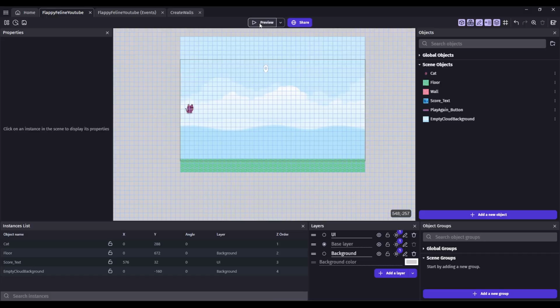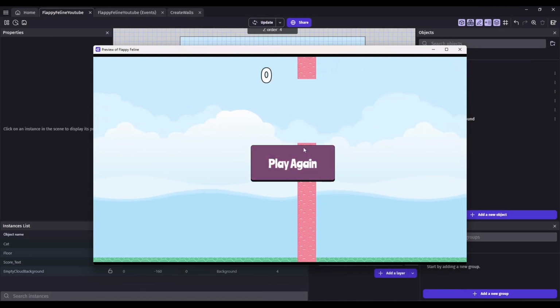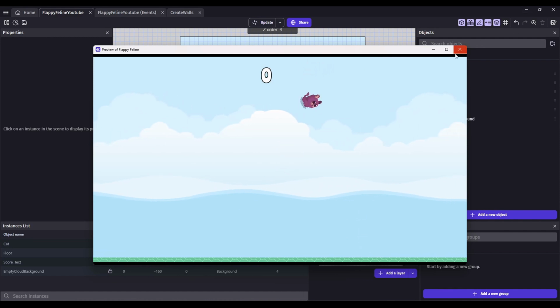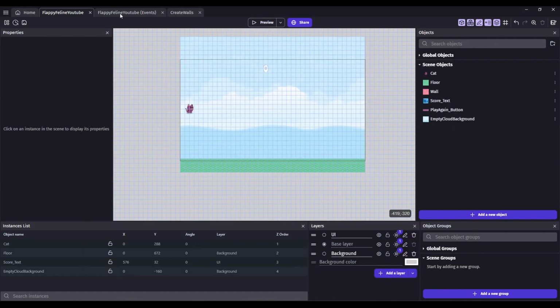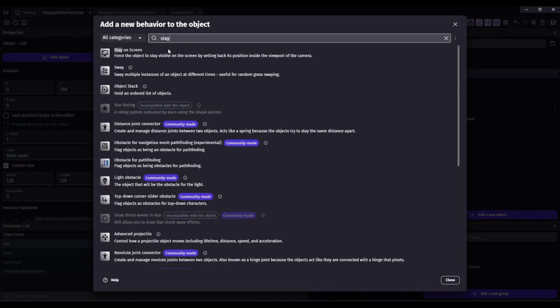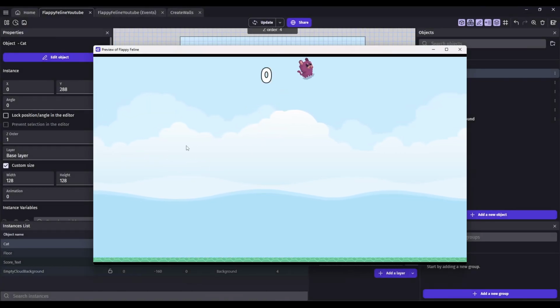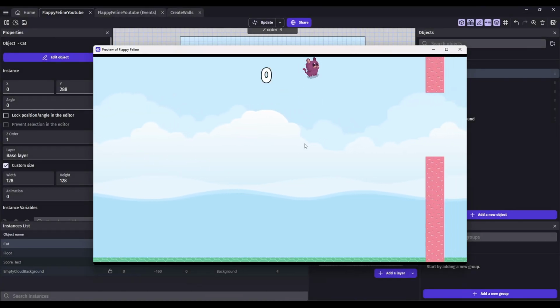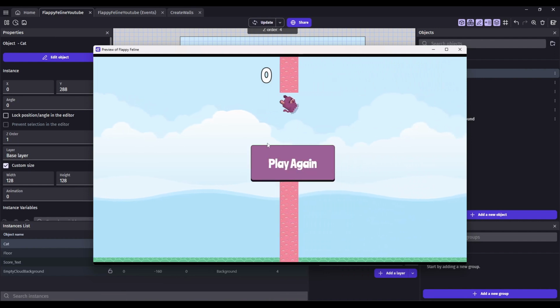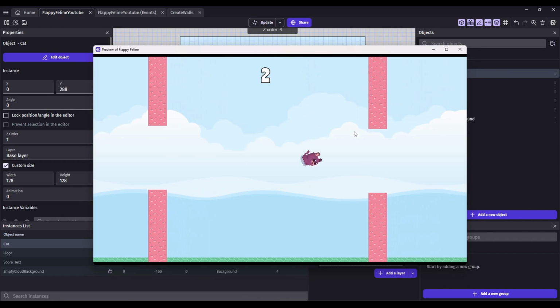There are a couple things I forgot to include. For instance, the player can go off the screen like this and fly as high as they want, and sometimes they can actually get over those walls. So we want to make sure the player cannot do that. What we can do is add a behavior to the player, and the behavior is stay on screen. When we add this behavior, it should prevent the player from leaving the screen. It does have a little bit of jitter, which we could probably address, but of course it would take some new events to do that. But at least now they can't leave the screen.